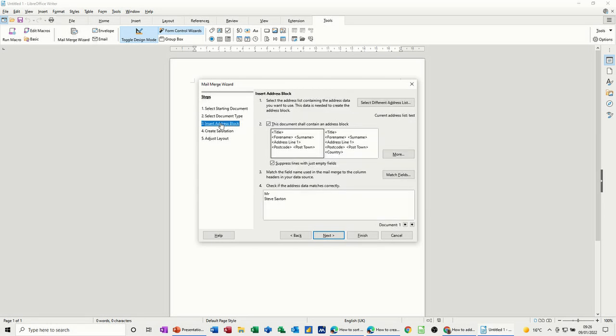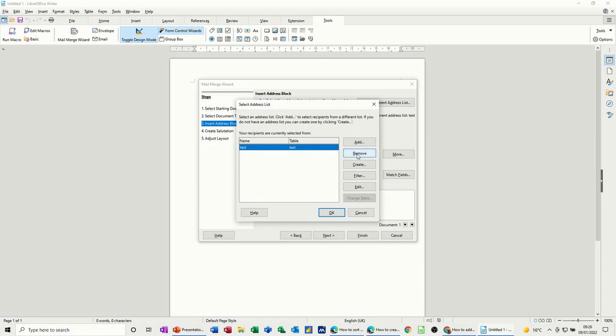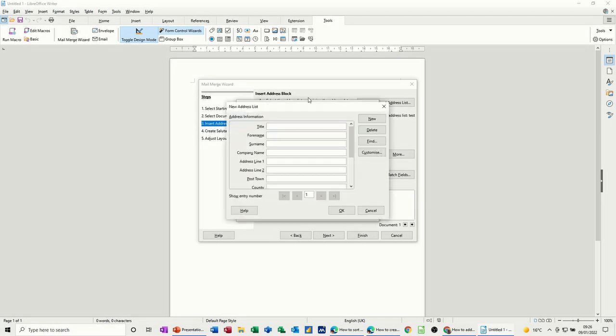Now the address block is where you get your database from. So I want to get a different list. I'm just going to remove that one. Now we've got several options here. You can create your own list by clicking on create, which I will do to start off with.